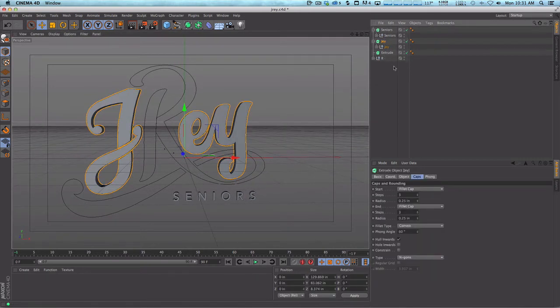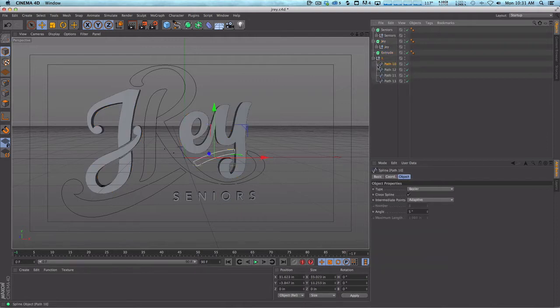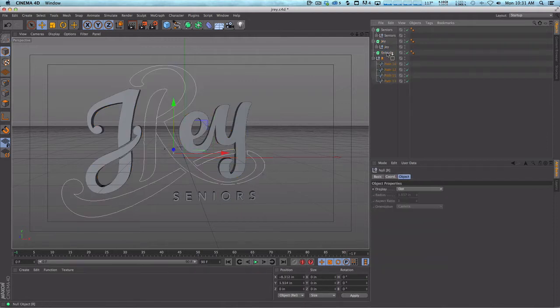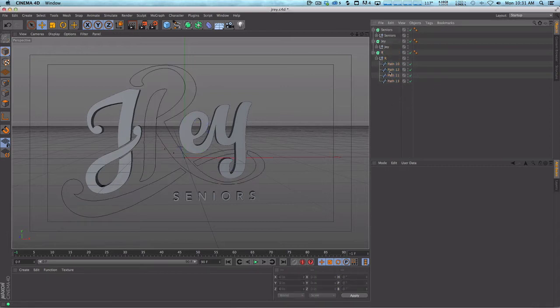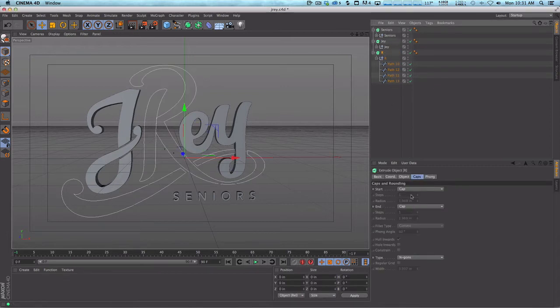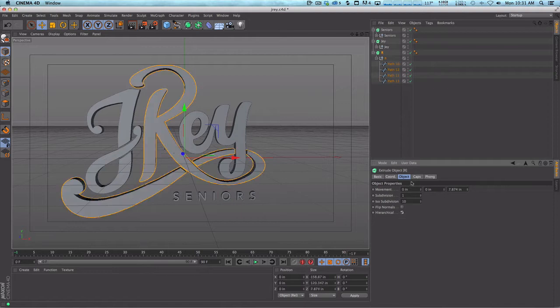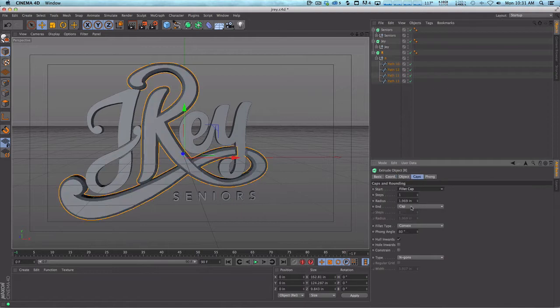So we want all the same stuff with this one, with the R. And I'm going to throw that into the extrude. R. Object, hierarchical, caps. We should be expert at this by now. 3, we're going to keep the same as the old ones.